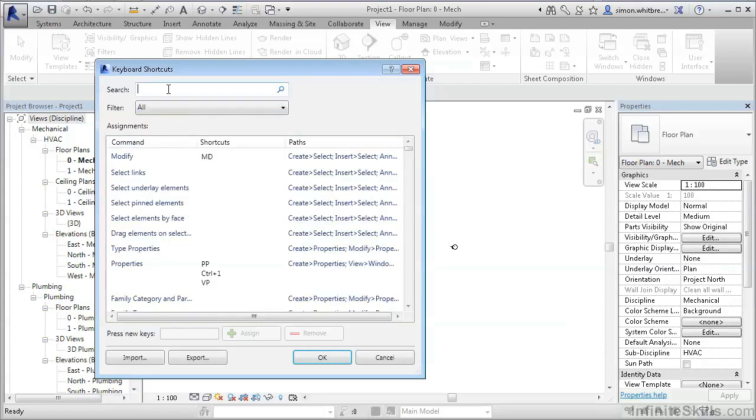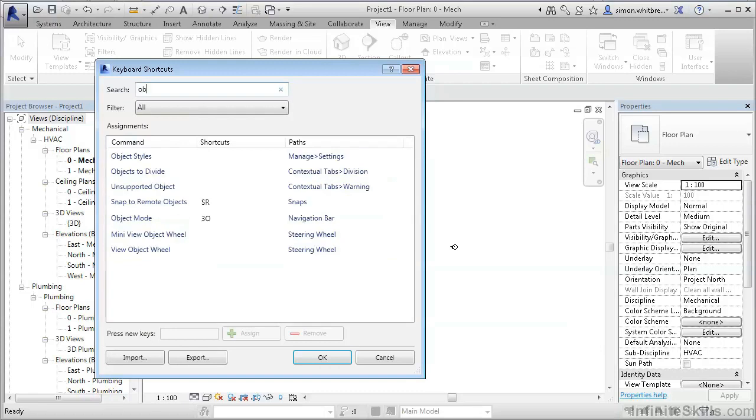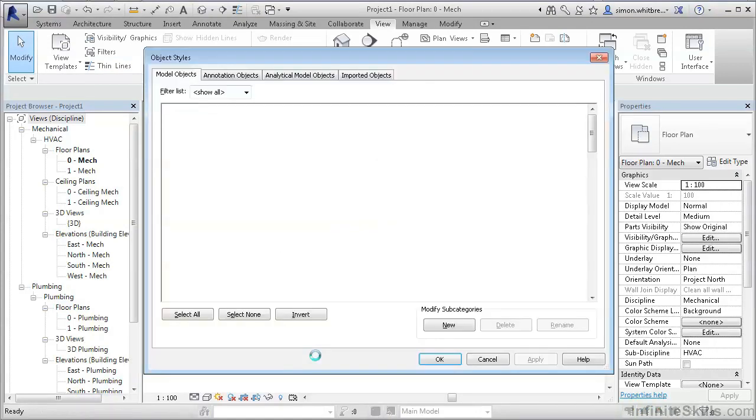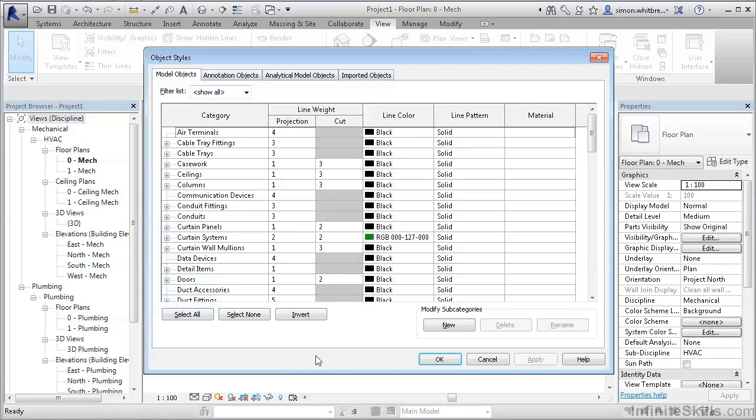We can search for a command name. Here we can see object styles. I want to create a new keyboard shortcut. In Press New Keys, I'm going to select OS for object styles and click on Assign. Click on OK, and now use that keyboard shortcut to access object styles.